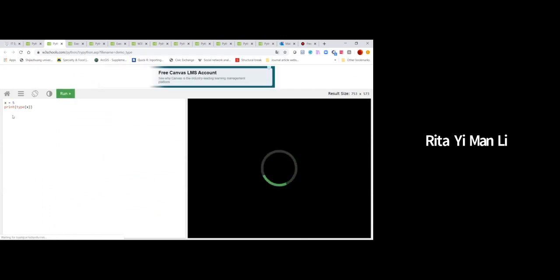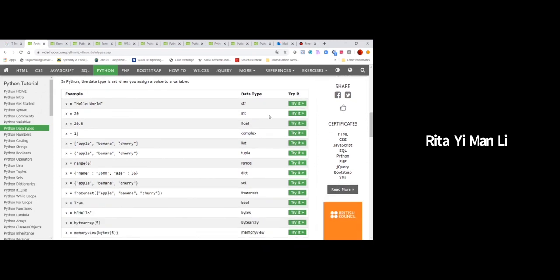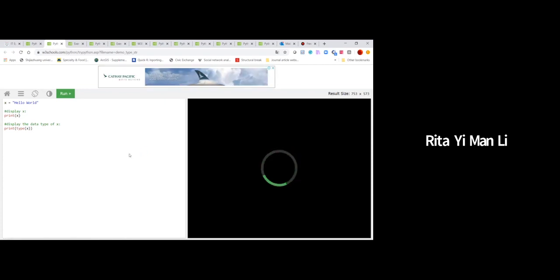Try to run it out. x is equal to 5 and print type of x. So what actually is it? Ask Python. It says it's a class int, which means it is an integer. So we try to experiment with different types here. For the first one, it said it's a str. See whether it is correct. Yes, class str, so it is a string. A string means words only.